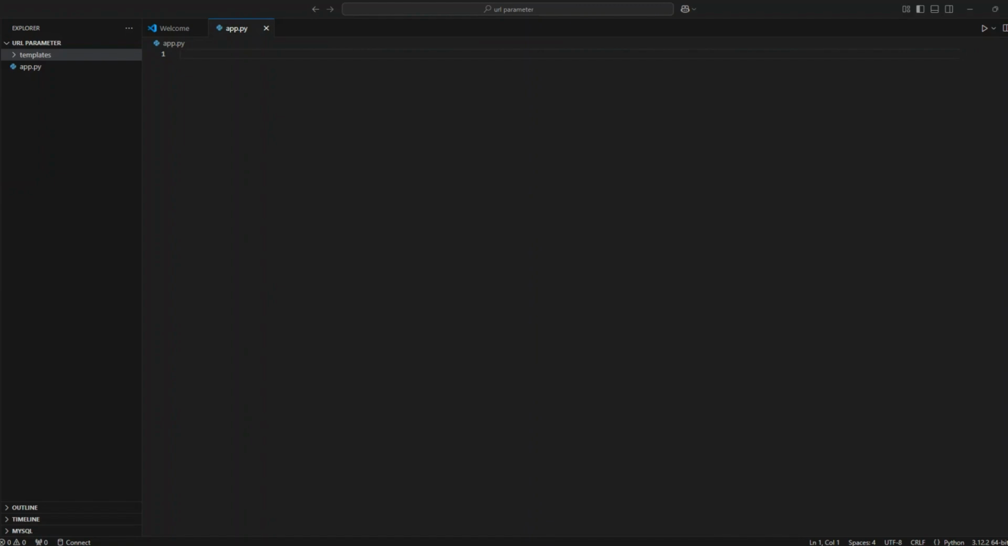So how do you now create dynamic routes? You create dynamic routes by putting them in angle brackets. So your dynamic route contains placeholders for the variable values, and these placeholders are defined by using angle brackets.